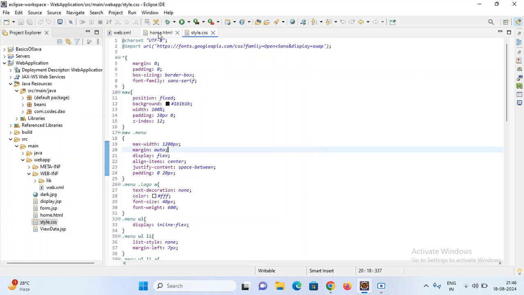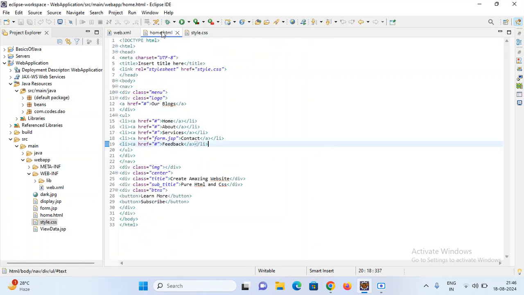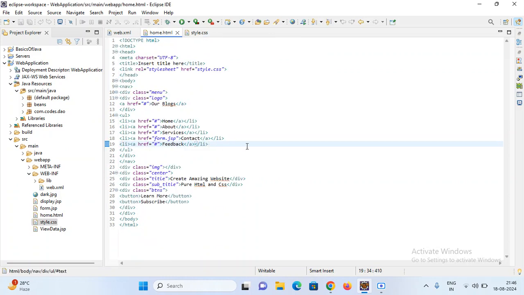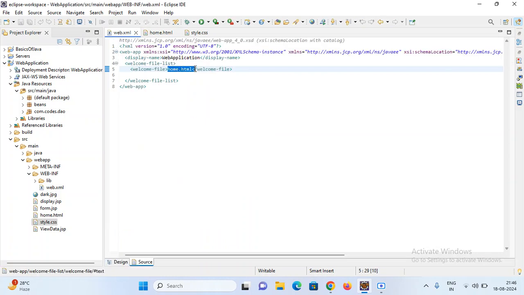This is the style.css. This is the home.html. From this home.html we have got style.css. So we have linked both so that the HTML file looks good. We have styled it with CSS. That is totally your choice, how to design the website. Now in this web.xml we have set home.html as the default page.